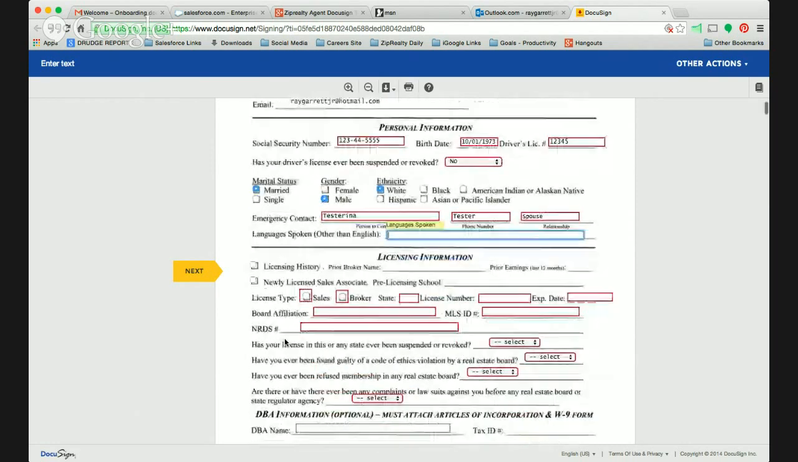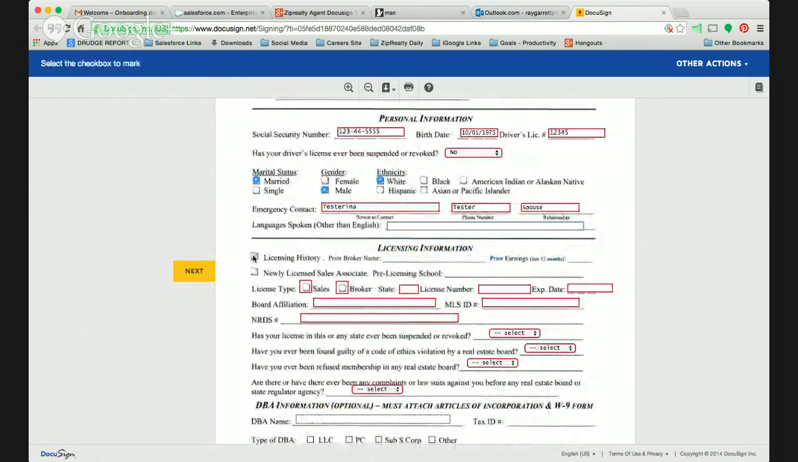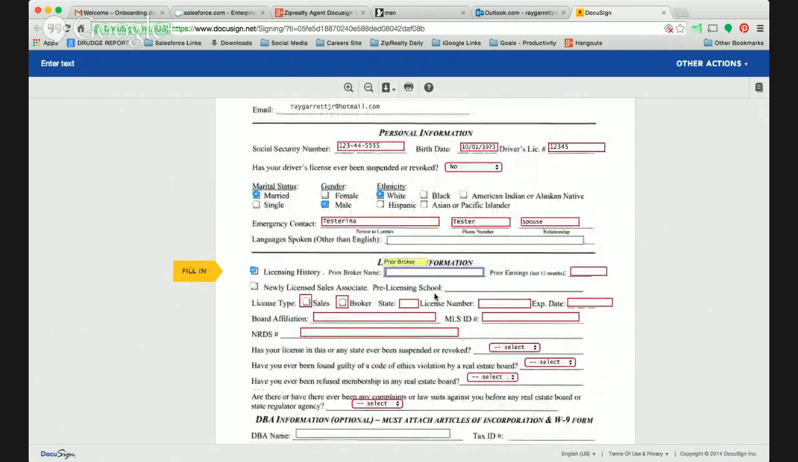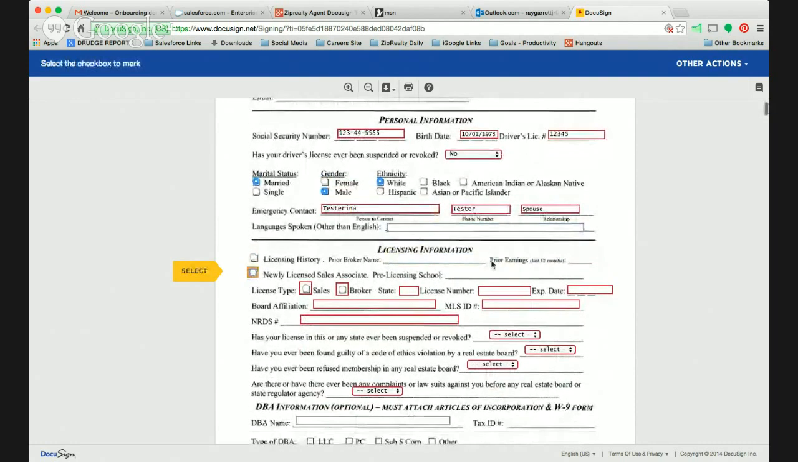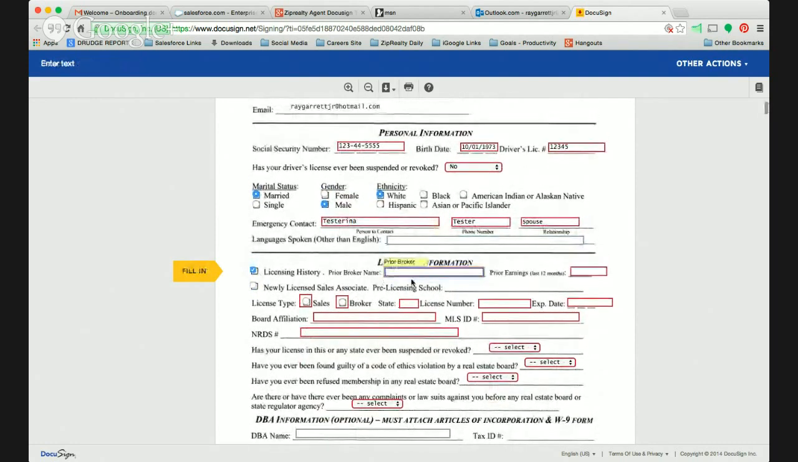So here in the licensing history, if you want to give your prior broker, I just put Ziprealty here. If you don't click the box, it's not required. But if you click the box, it's going to be required. Put Ziprealty. Again, it requires something in the prior earnings. And this is the same form that new agents coming on sign, so I don't know if you need that or not. I would fill it out.